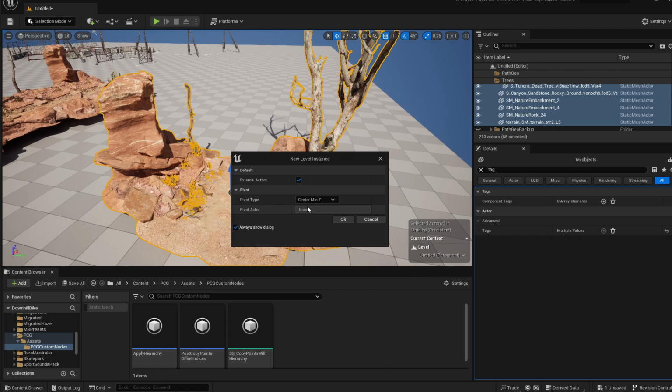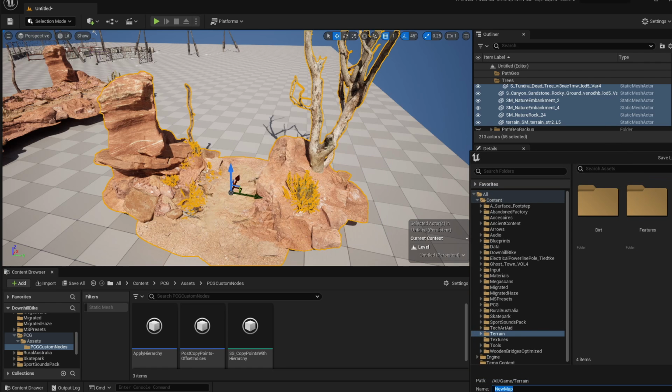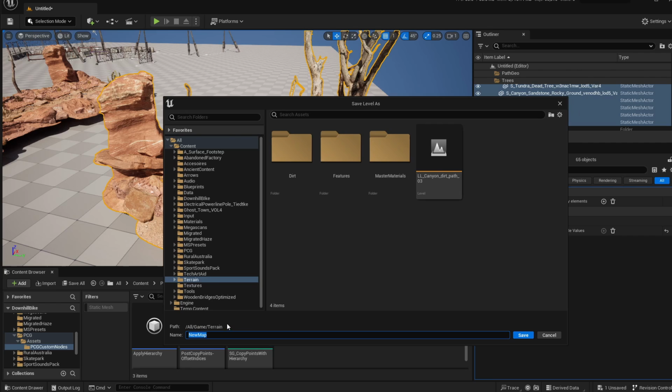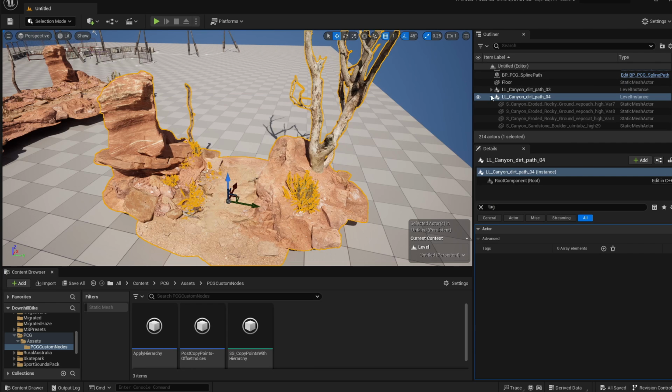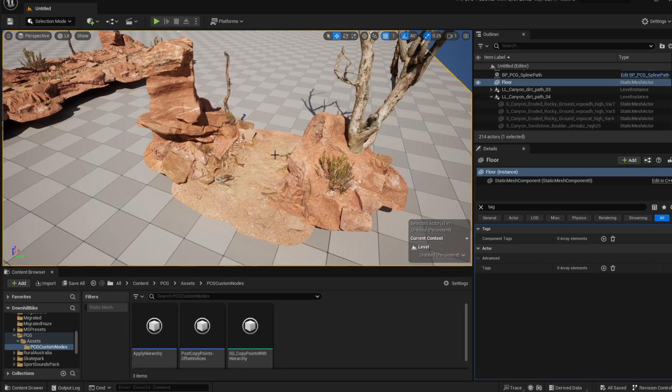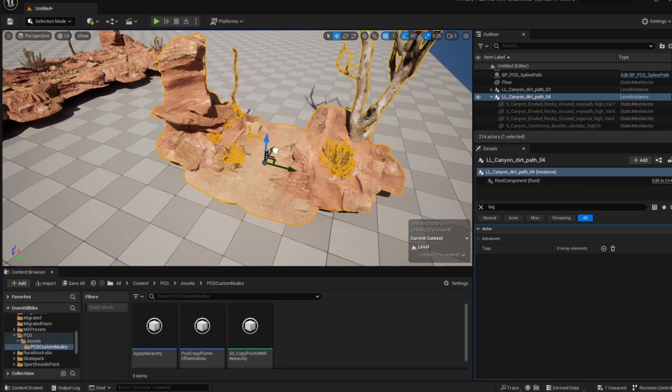You can leave everything as default here. Here pivot type center min Z is important. Leave it like this. So save the level where you want in your project. I'll call it like this. And now this is a single object in your level.